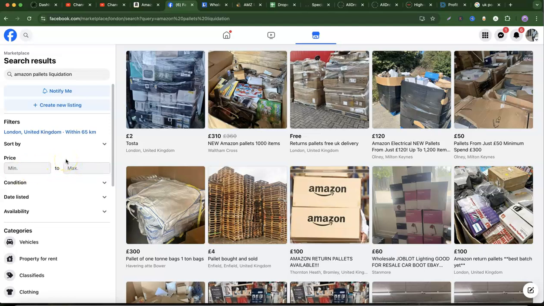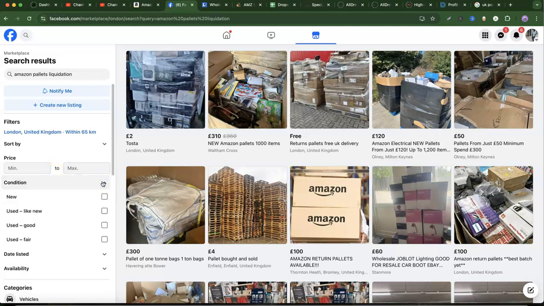Depending on the product, or the condition of what you want to buy, you could also come over here and check the condition. As you can see, we have new, used like new, used good, used fair, and the like. If I click on used like new, it's going to update the results here.